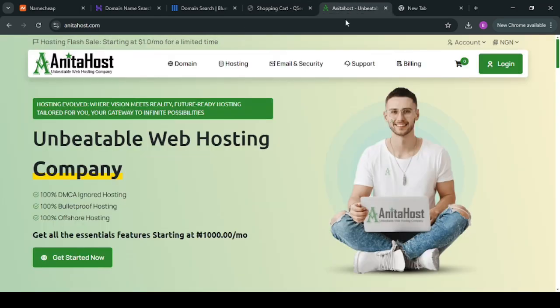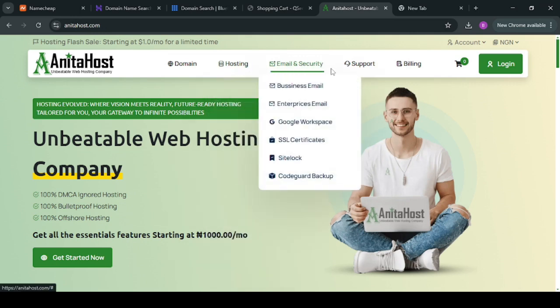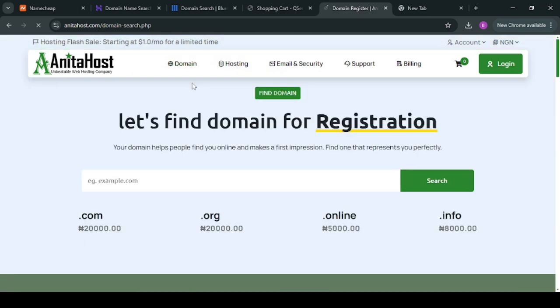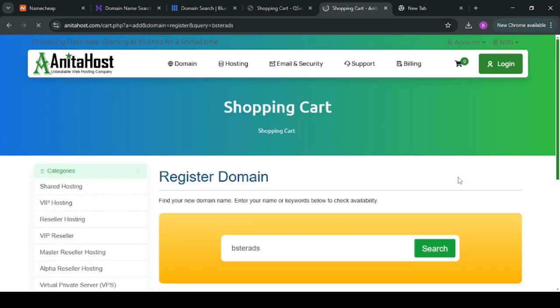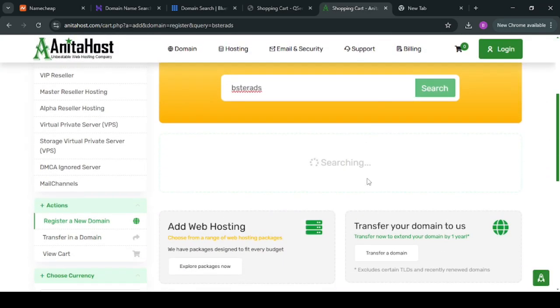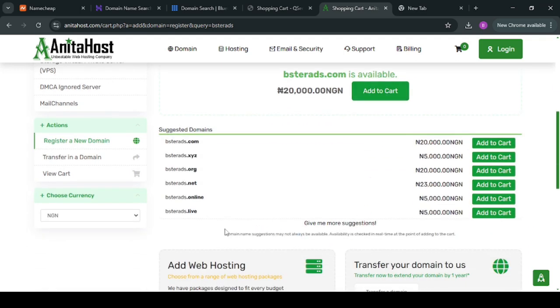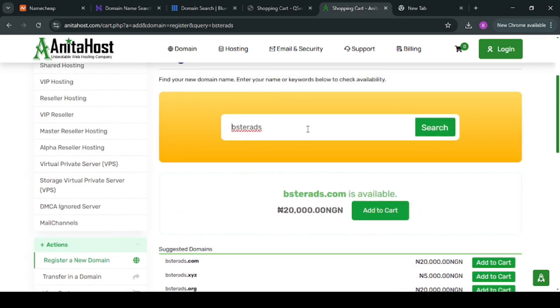So if you come back here now, here is Anita host. So go to domain name, register a domain. If you click here, you search for your name. So Vista Arts. If I search for it, let me see how much they are going to sell it here. Awesome. So they are actually going to sell it for how much? They are selling it for 20,000 naira.